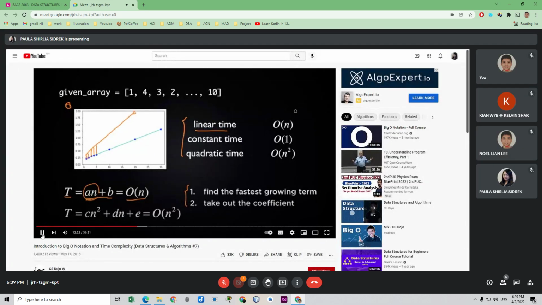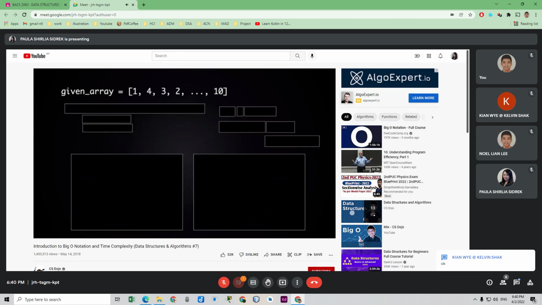No matter how fast or slow your computer is, and pretty much no matter what programming language you use, as long as you use the same algorithm or the same steps for solving the problem, you'll still get the same time complexity and the same big O. Okay, for more practice, let's take a look at another example here.